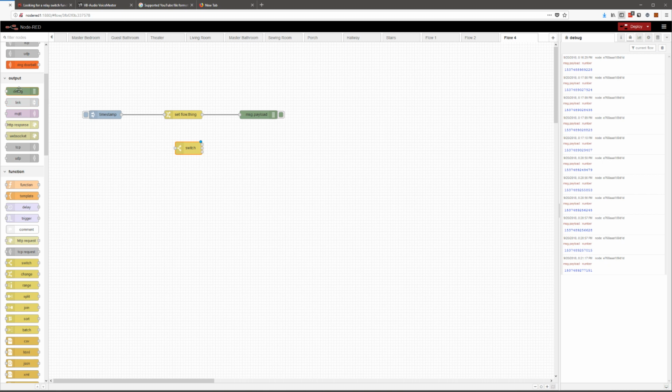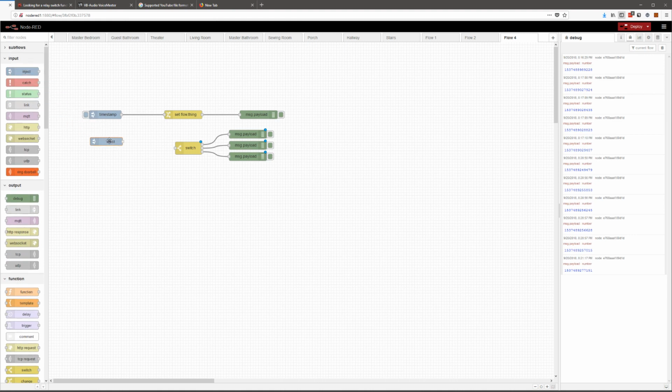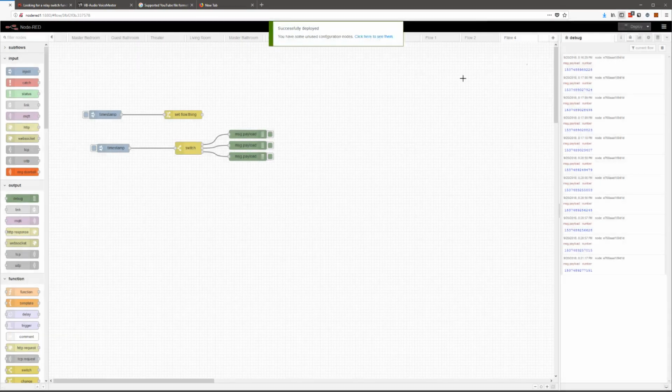Now, if we take another debug node here, I'm just going to copy paste those to duplicate them quickly. We can pipe one to each output and wire anything to that. Hit deploy. And we can pretty much throw this guy out now because we're not actually watching the output of that. We're only using that to set the variable.